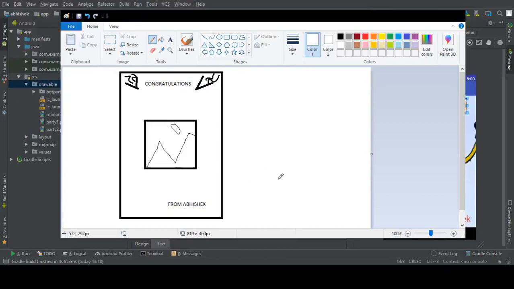So now I'm going to describe my card design. First of all, here we have the congratulations text with two small images at both sides. We have this background image, and at the bottom we have the from text.